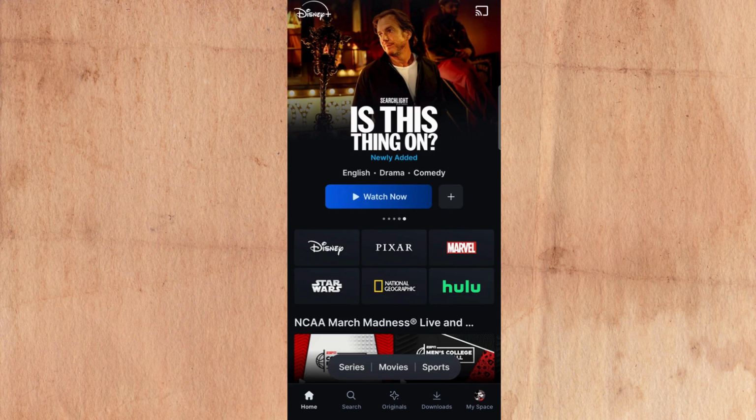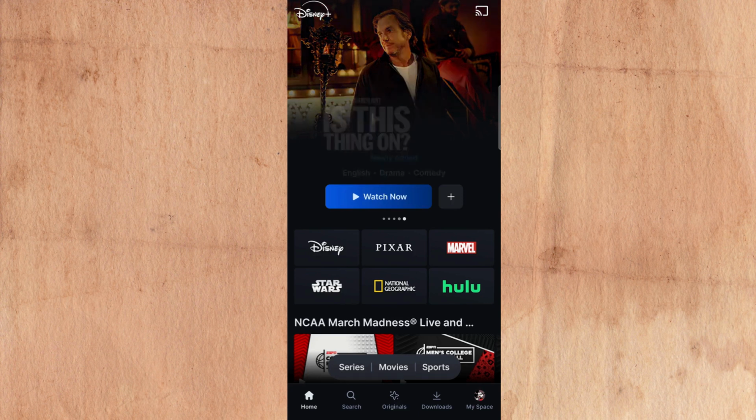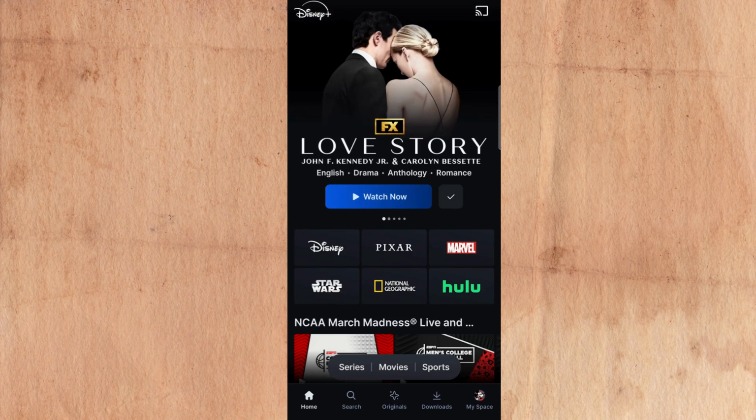Start by opening Disney Plus. Once you're in, head to My Space. You'll usually find this on the bottom bar of the app. It's the place that houses your personal settings and profile options, so it's the right starting point whenever you need to manage anything about your account.